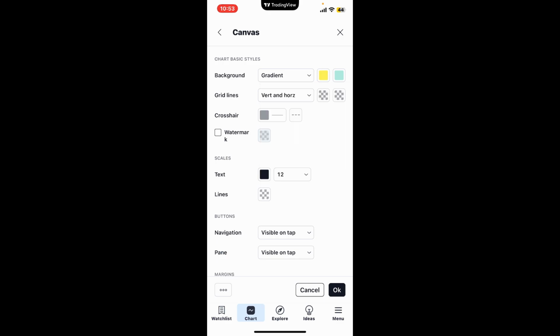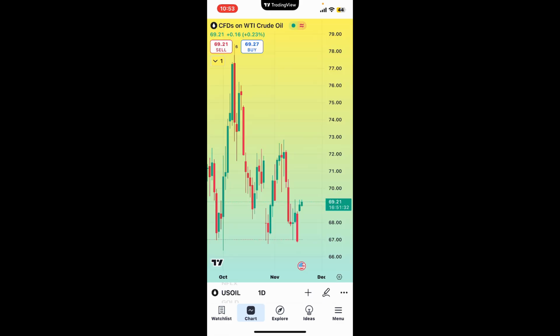Now that you've done it, you can tap on OK at the bottom right corner. And that is how you will be able to change your color for your chart's background on TradingView.